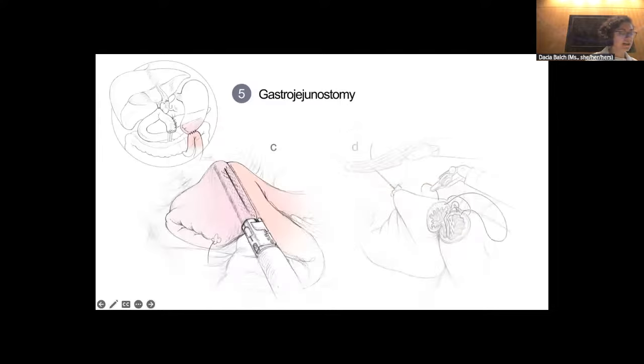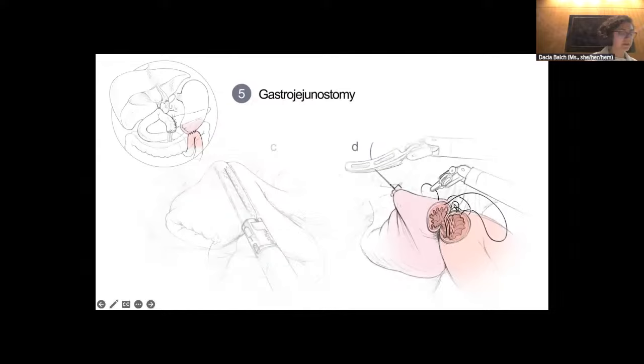An endo-GI stapler is used to create a side-to-side anastomosis. This instrument cuts straight down the middle and staples on either side, creating a common channel between the stomach and jejunum. When the stapler is removed, the lumens of the stomach and jejunum are connected. The defect left by the stapler is closed with a double layer of V-lock sutures.